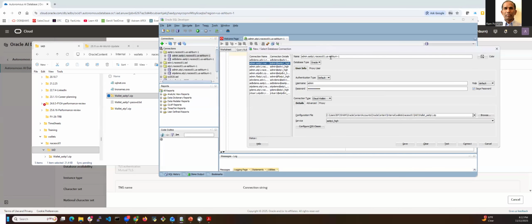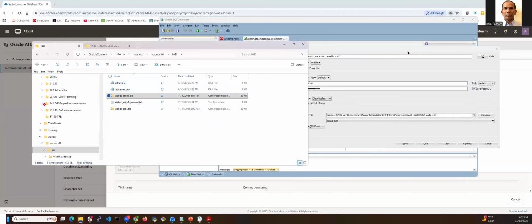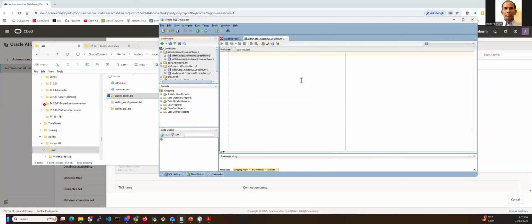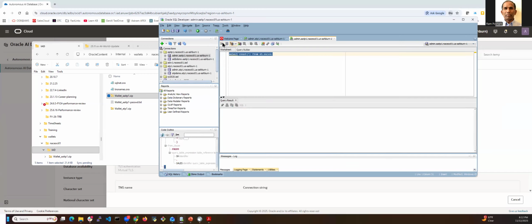So this is my tenancy. This is my location where it is. And this is the admin, this is the password. And see, this is the directory where my wallet is. Let us check if I can test this connection. Yep, so it is connected. So now I can connect. That is done, right? So I can, for example, say select count star from search dot sales, just for form. So that's what it is. All right, so that is done.